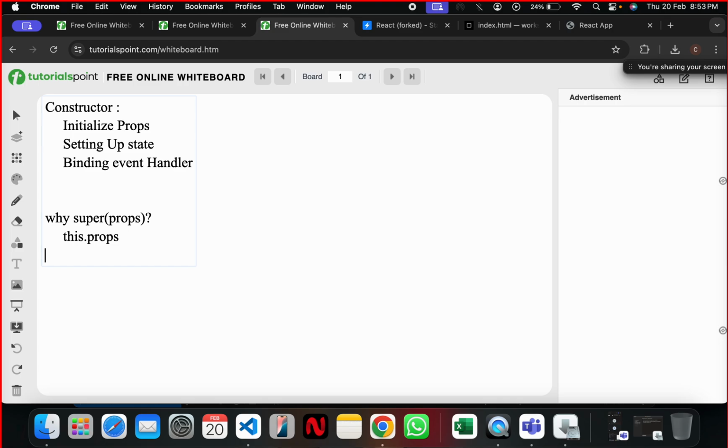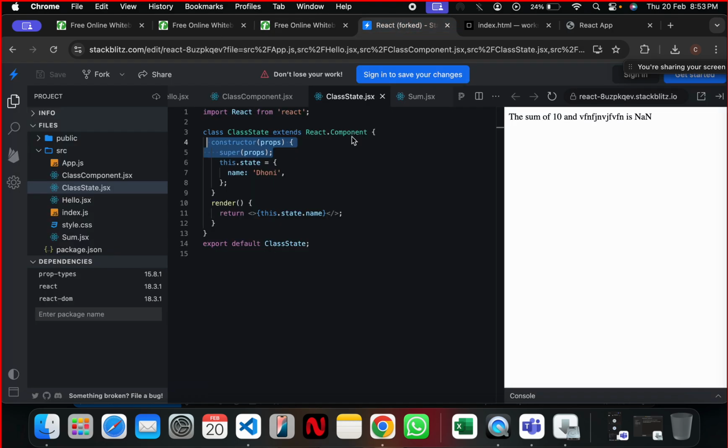The second thing is initializing the state, which means setting the state. The state in React holds the data that can change over time. We initialize it using this.state. For example, here you can see this.state is equal to something; we can add anything inside the constructor. So we need to define the state inside the constructor.